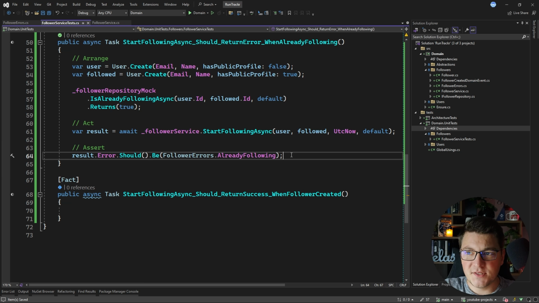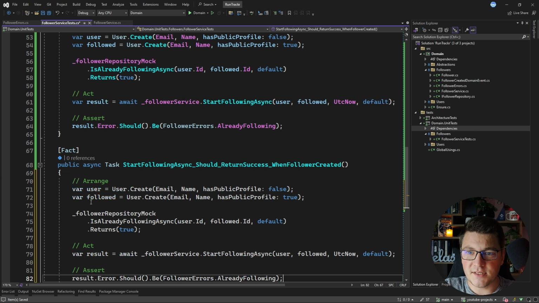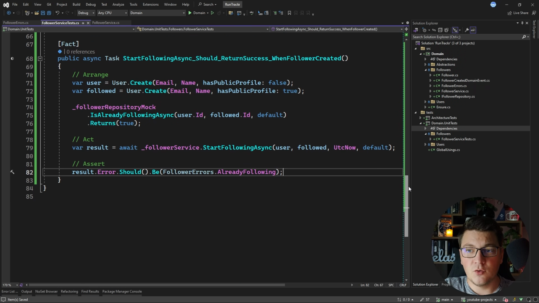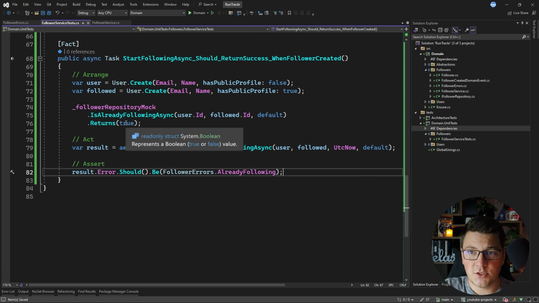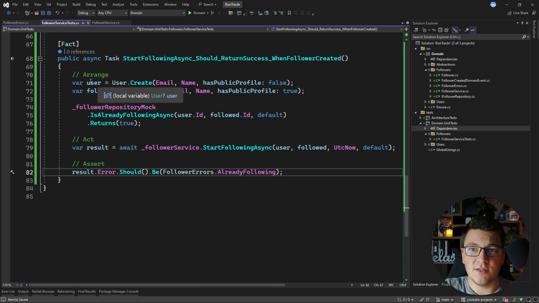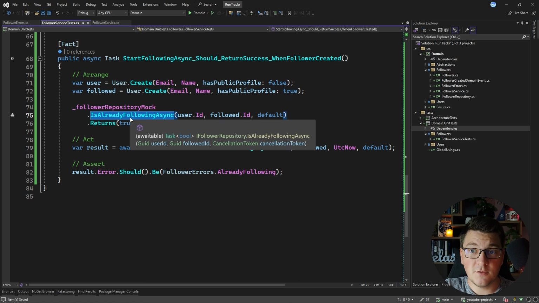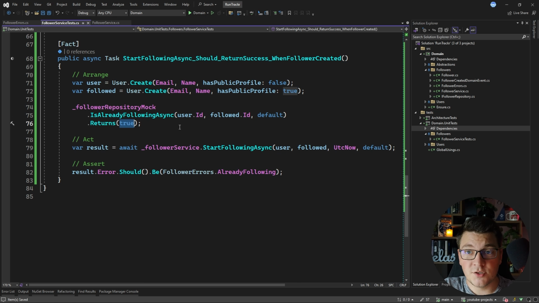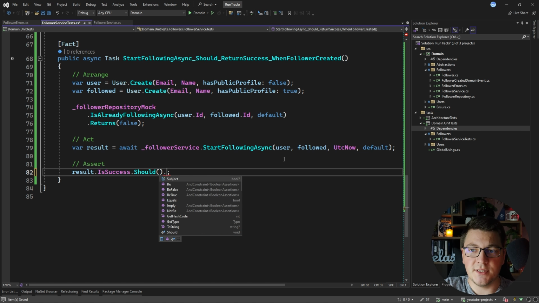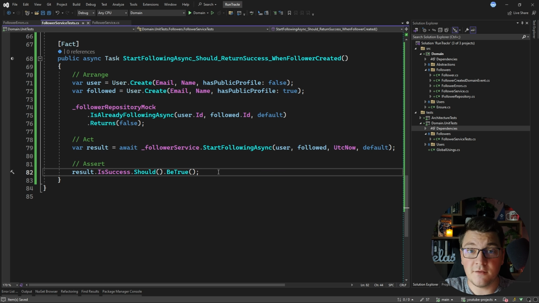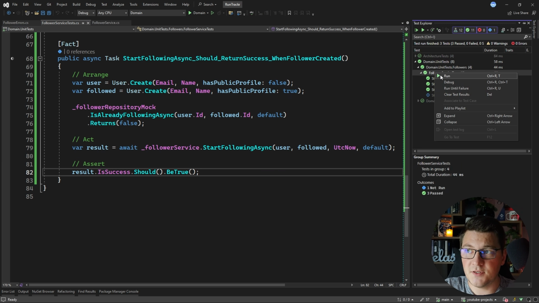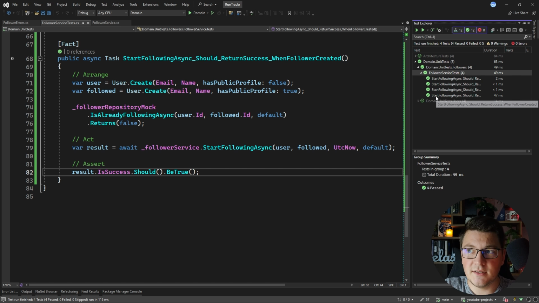I'm going to reuse the steps that I had in the previous test case. And let's see what we need to update to end up creating a new follower. So first of all, we need to make sure that these are not the same users, that the followed user has a public profile, that the mocked version of the follower repository returns false when we call the isAlreadyFollowing async method, and we need to verify that the result instance that we get back is a success result. So I'll say result is success should be true. And this is enough to verify the happy path in my domain service. So let's execute our test, and you'll see that my test is passing.